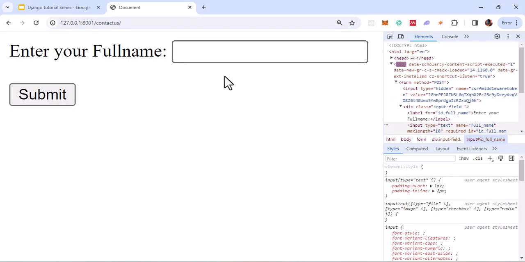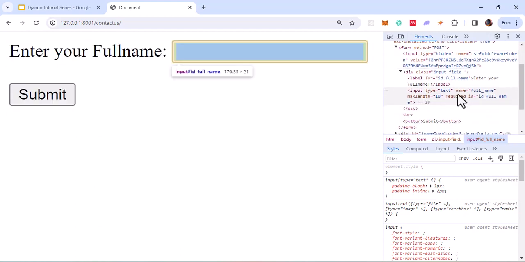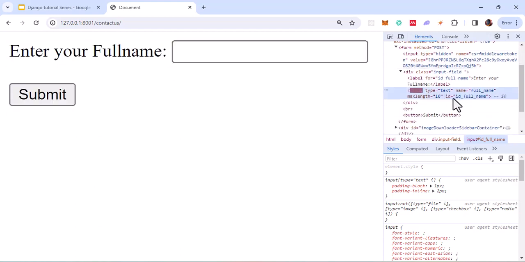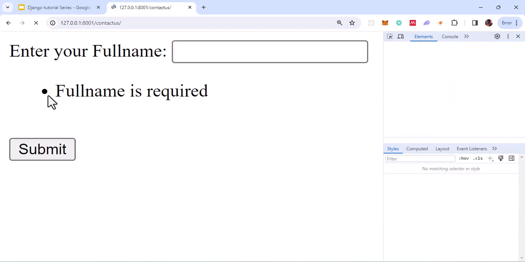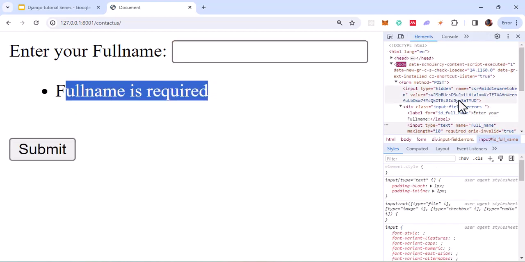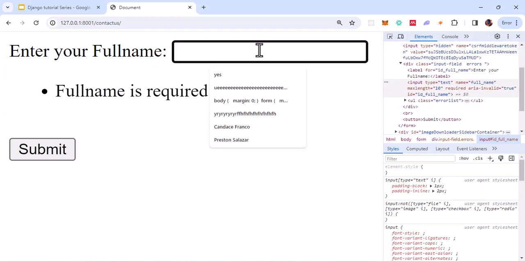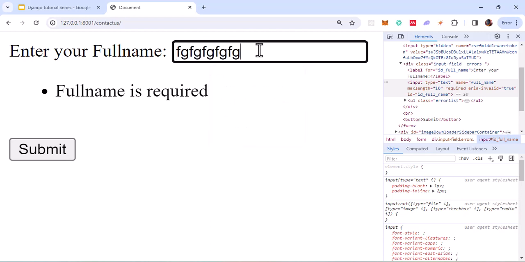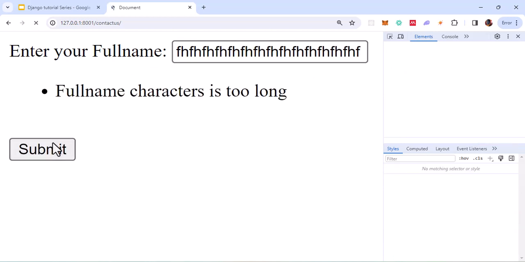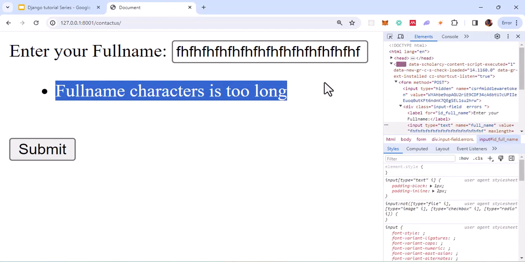Yes, so now I remove the required first to see it in action, and I submit. See that full name is required. I got the error message. Now I've set the maximum length to be 10, so let me now set more than 10 characters. Of course, because it is set in here, I will remove this maximum length too manually. So if I set more than 10 and I submit, you see that I'm getting full name characters is too long. So meaning that I'm getting my label.